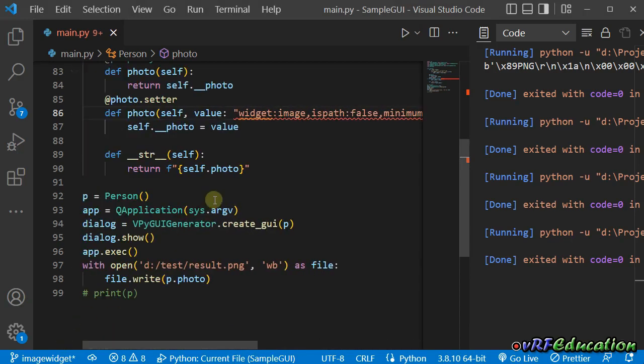Maybe in future I add a photo slider. For example, you provide a folder path and the library gonna load all the images inside that folder, and you can just go back and forth in those images in your application. Maybe I add this functionality also to this library.